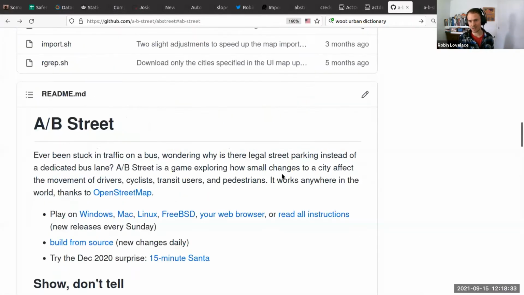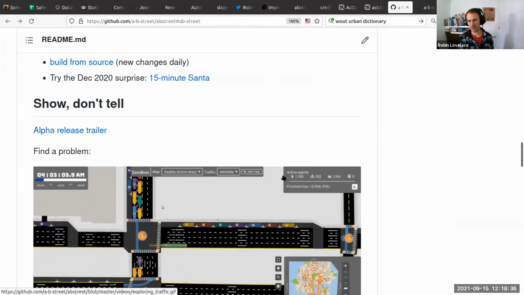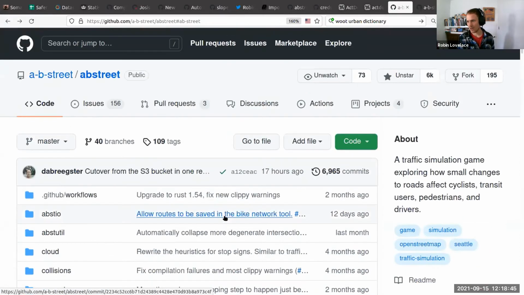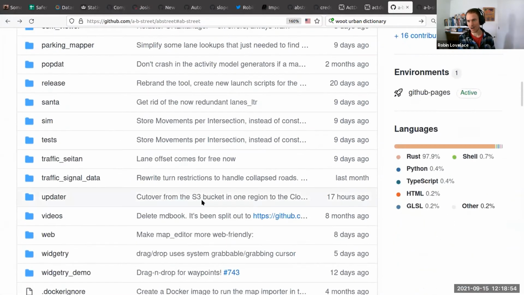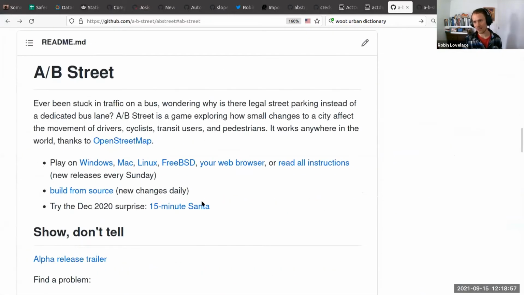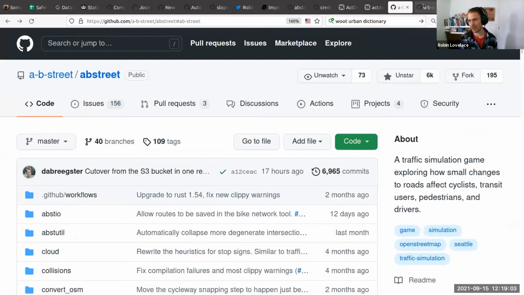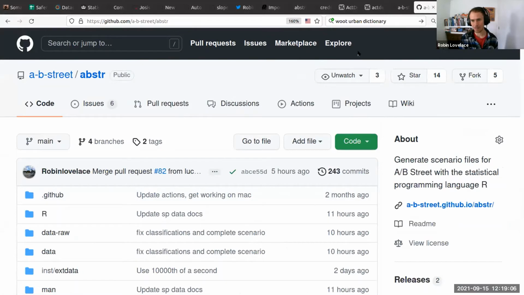In terms of the technology, we're using A/B Street, which is an open source traffic simulation model developed by Dustin Carlino, and it's very popular on GitHub. It's got 6,000 stars, so it's very, very popular among developers, and it's written in this new systems programming language called Rust. So if you're into the computer science, there's loads to look into, but we're not going to be talking about that. What I'm going to be talking about is this interface to A/B Street that we've developed, and we've called this abstr.